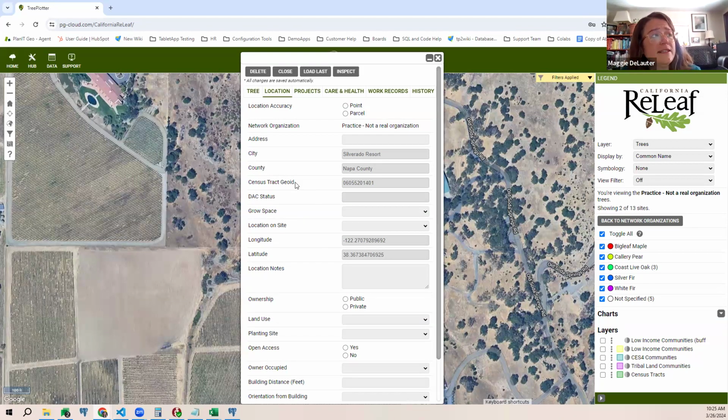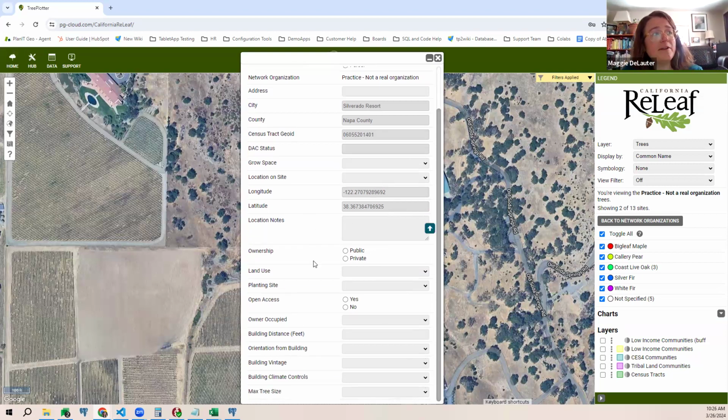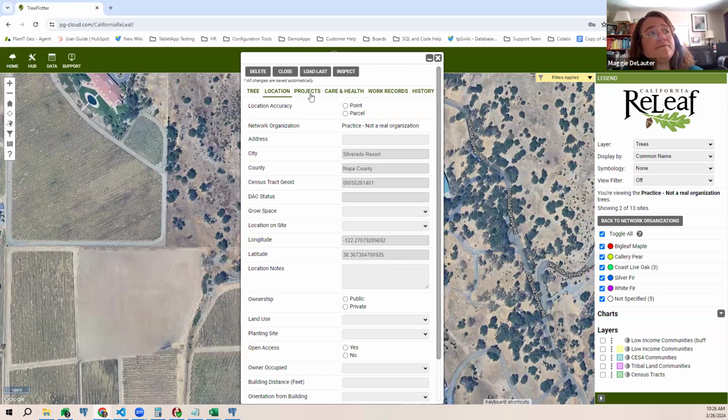The other thing that fills in automatically is the census tract, GeoID. And then the other thing is the DAC status, and this has to do with CAL FIRE. And so we'll kind of get there in a second. The other thing that fills in is the latitude and longitude. So if you want to export out the points and have the locations of all of your trees, the longitude and latitude fill in automatically. And then there's a bunch of other fields that you can fill out.